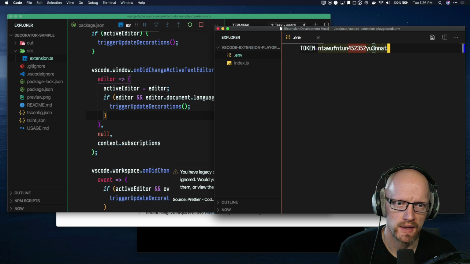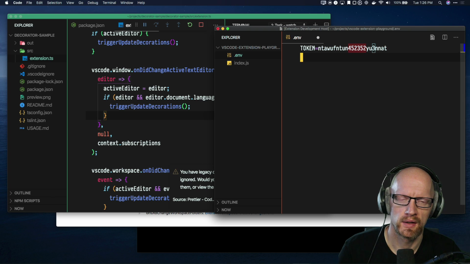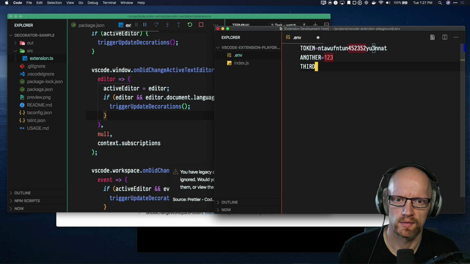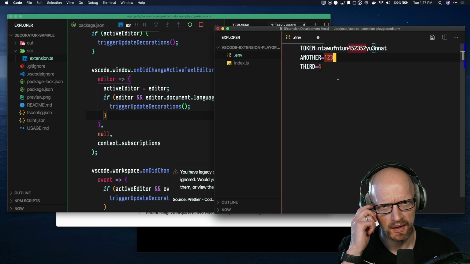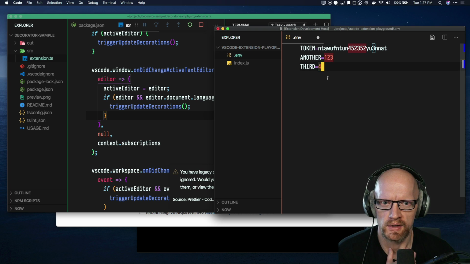Good first step. You can see, you might not, it's very small, but there's a highlight on that 3 and on this number in here. Let's do another one. Another and 1, 2, 3, third. Good, like test data. 5, 4, whatever. Okay, so we want to hide all of those inside of an env file.